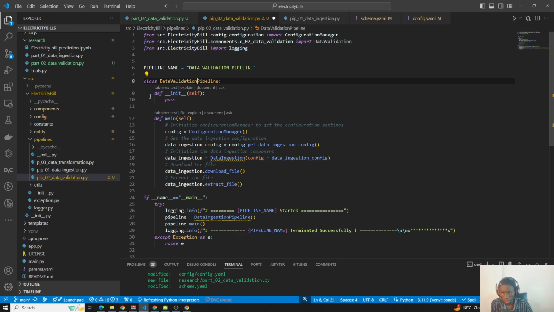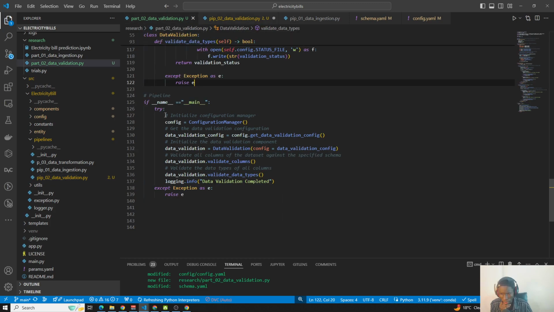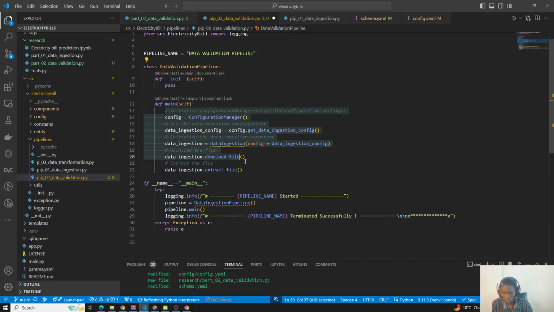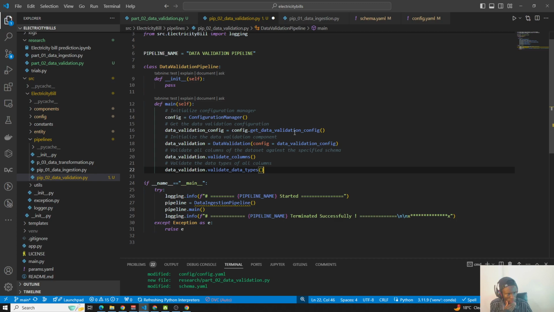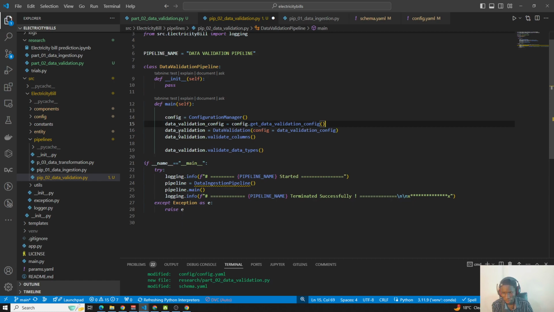A data validation pipeline, def __init__. So def main(self), so configuration manager, data validation config get. This one we can just copy, I think up to here. So configuration manager, data validation config. Maybe you can just do away with this. Don't need this. But this is instructions, you can get it from when we were doing the experimentation, the research.